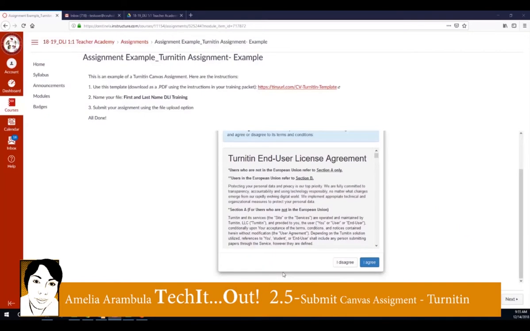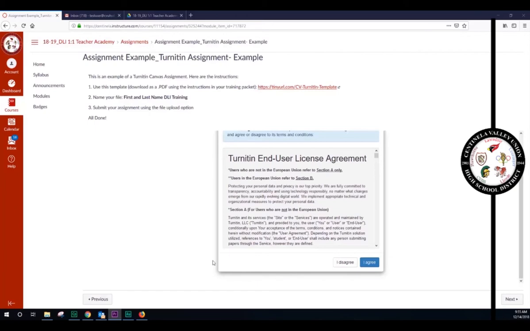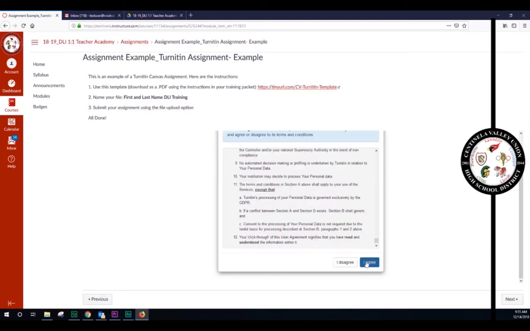Lesson 2.5, submit a Turnitin assignment in Canvas. If this is the first time that you are using Turnitin in Canvas, you will need to agree to the terms and conditions. Select the Agree option in the pop-up window.